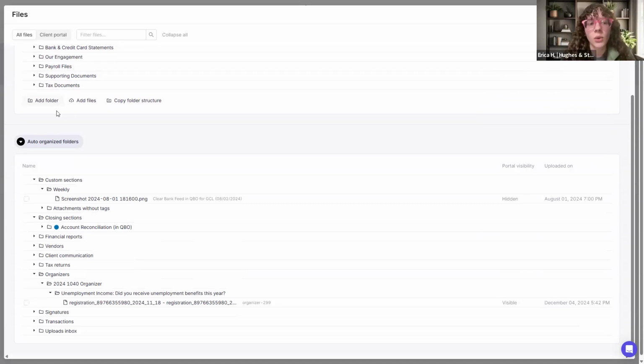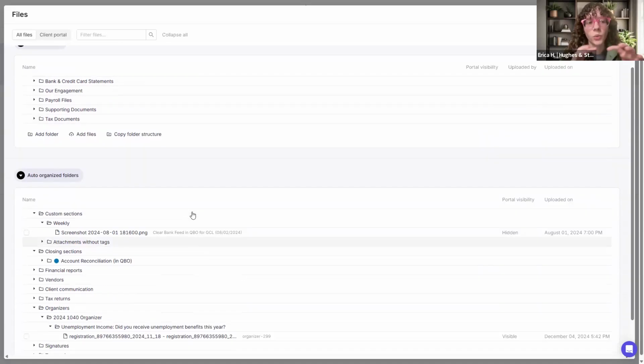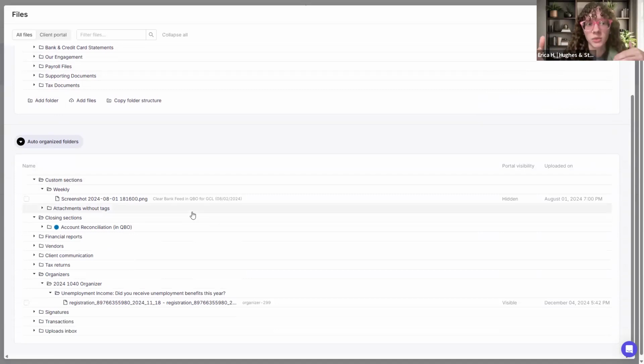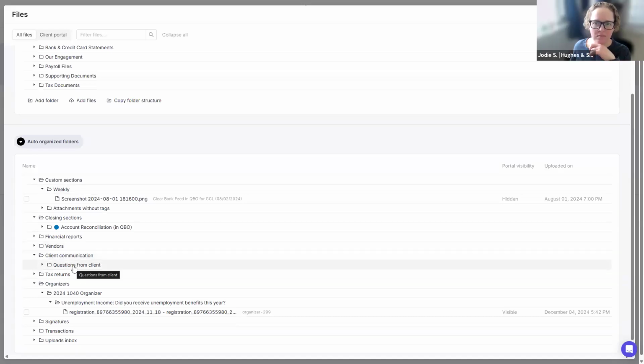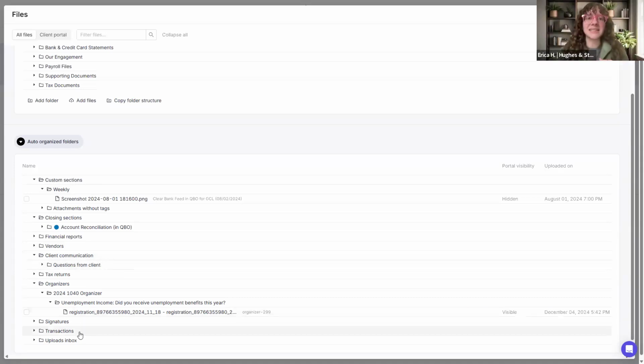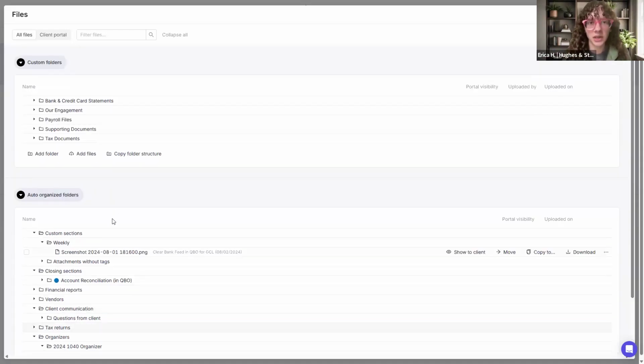Sure. Yeah, I think that's a perfect example of where the fundamental concept helps, right? Because auto organized means we've attached it to a task, or it's been uploaded by our client, or it was attached in a question or organizer. Those sorts of pieces are naturally going to go to auto organized. We just have additional flexibility to add them to custom folders if we don't like that folder structure, or if we want to move it into a more grand scale where everything's going to live outside of just the things that are attached to tasks. So I don't think you're missing anything.